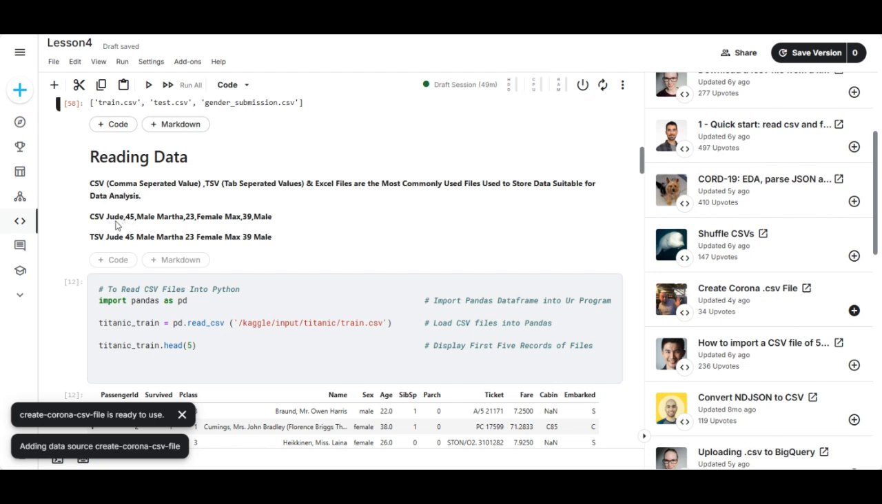Now, what does a CSV file look like? Look at the CSV. You have the name Jude, comma. That's why it's called comma separated values. Jude, comma, the age is 45, the sex is male. Then we have another one, Martha, comma, age is 23, sex is female. We have Max, comma, age is 39, male. So it's separated by commas. But the TSV is just separated by tabs. Jude dash 45 dash male, Martha dash 23 dash. So I hope you have an idea of what this means now.